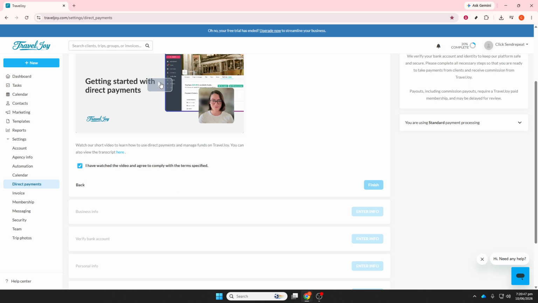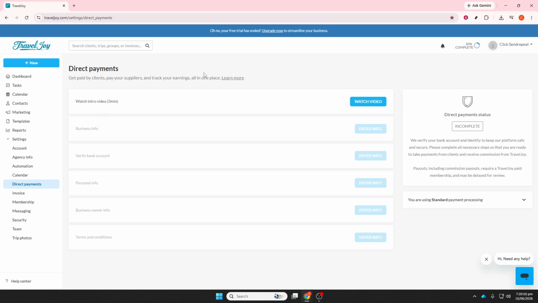Once your account is approved, open the client's trip. Inside the trip, click Create and choose Invoice. Then select the Direct Invoice option. This lets you send a payment request directly through TravelJoy.